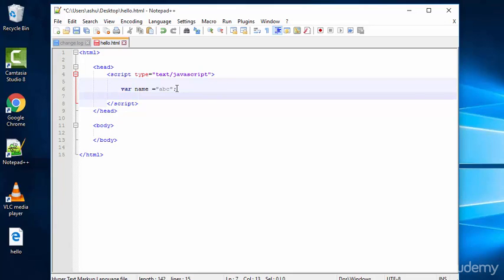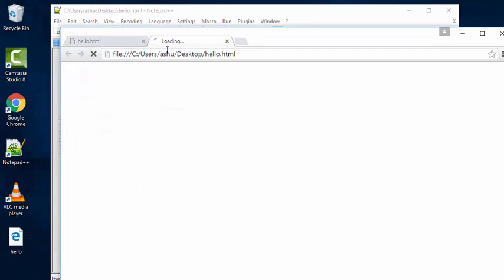Now in order to display this name onto the browser, you simply use document.write and you simply display the name by typing the variable name, which is name, into this. Then you save the code and open up the web browser, and you could see that ABC pops up.